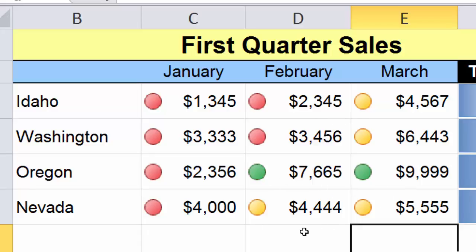Now, right out of the box, icon sets with 3 icons are put in place basically by taking the smallest number in the range here, 1,345, to the largest number in the range, $9,999, and defining that as the scope of the range. Now, anything in the bottom third of that range gets a red, the middle third gets a yellow, and the top third gets a green. But as we talked about a few minutes ago, that's not the way we define good, bad, and in between.